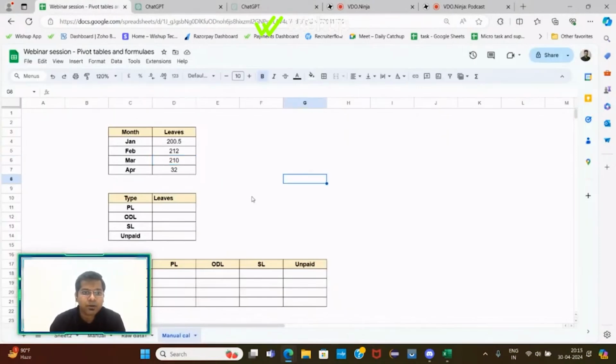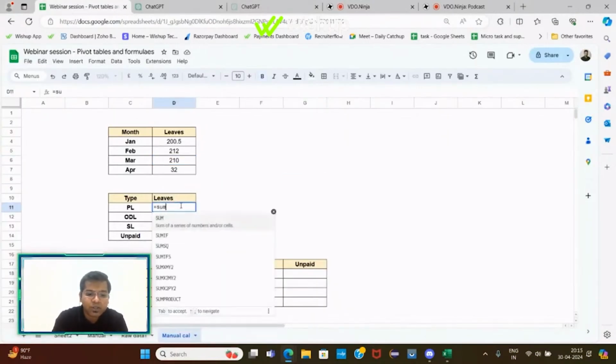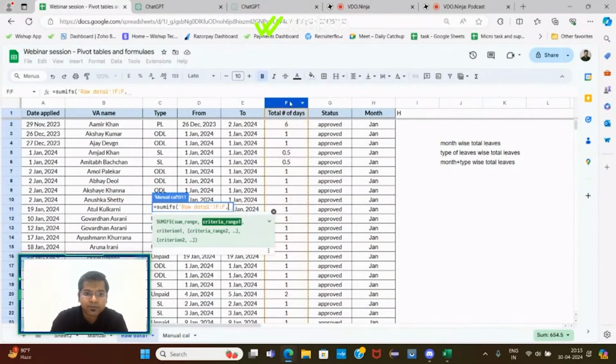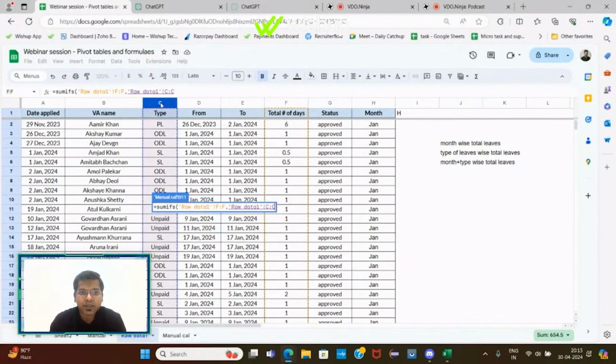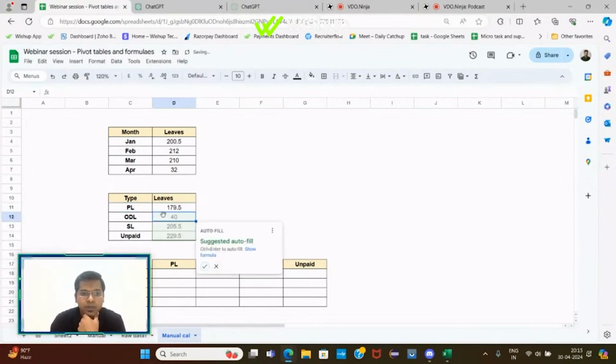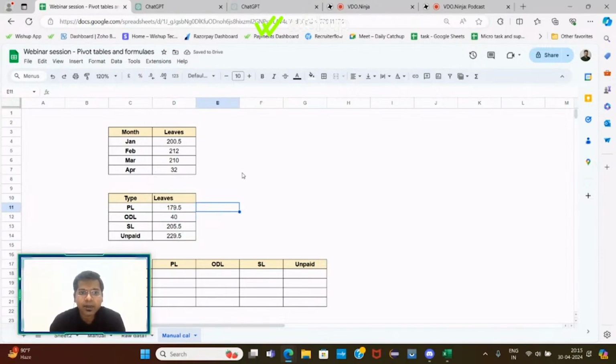Going back to my tables here, again I'll use the same function, SUMIF. I'll select the sum range, again this will be the F column, and now since I'm doing this distribution by type of leave, this is my type of leave. Sorry, my bad. And then I'll select the criterion here. Once I close, see, Google Sheets will automatically fill the entire data. Now I have month-wise distribution of leaves, and then I have type of leaves distribution of leaves as well.